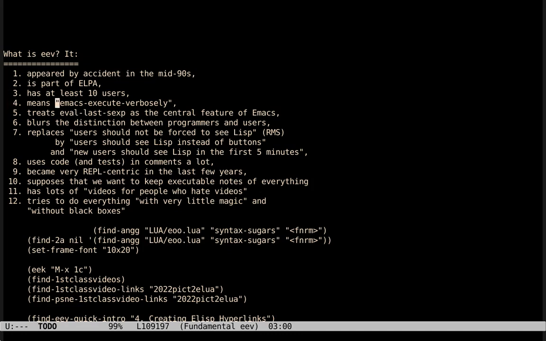eev means Emacs Execute Verbosely. eev is something that treats eval-last-sexp as the central feature of Emacs. eev blurs the distinction between programmers and users, and it replaces the slogan "users should not be forced to see Lisp", that is something that Richard Stallman told me once, by "users should see Lisp instead of buttons, and new users should see Lisp in the first 5 minutes."